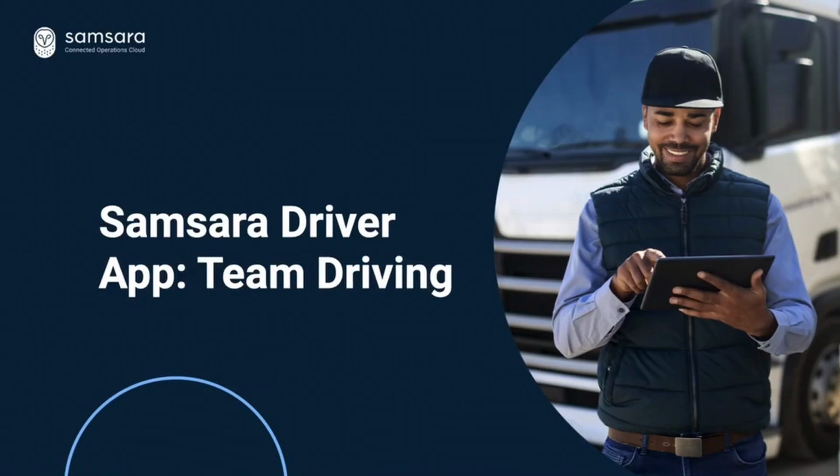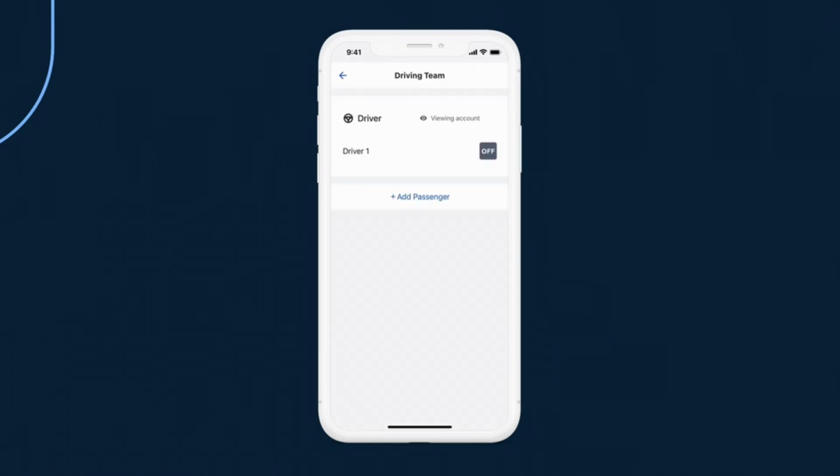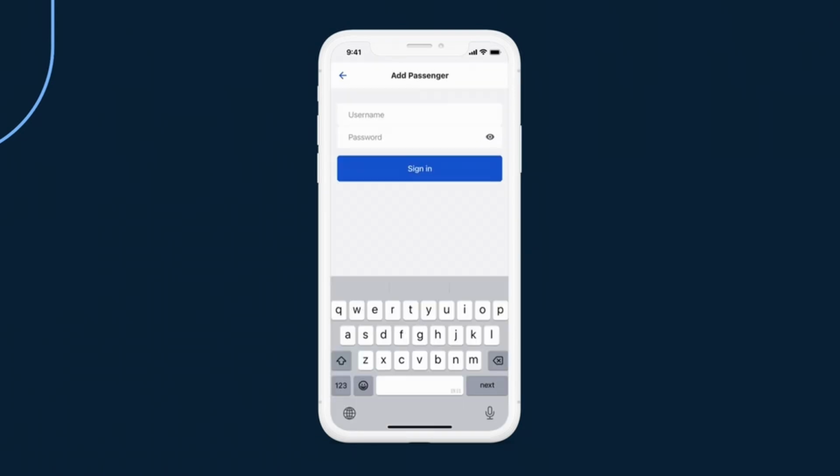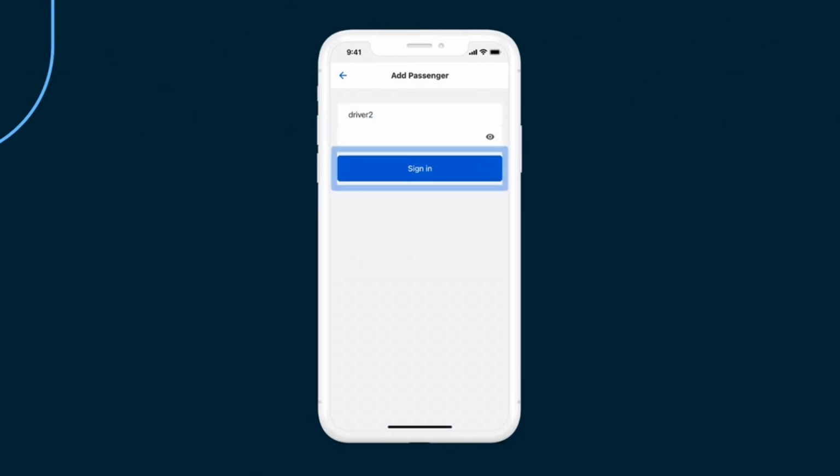In this video, we'll be discussing how to use team driving with the Samsara driver app. Before we begin, it is important to note that only one device is needed to use team driving with the Samsara driver app. The first driver will log into the app with their credentials. Once logged in, select the driving team tile on the home page. Then, tap Add Passenger. Next, input your team driver's credentials and select Sign In.